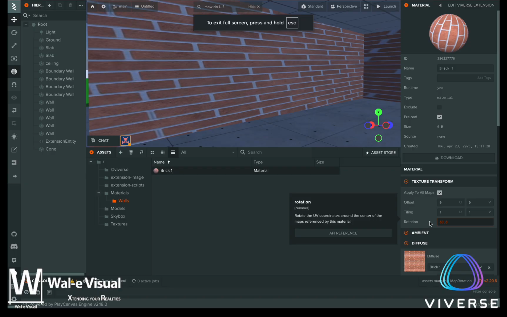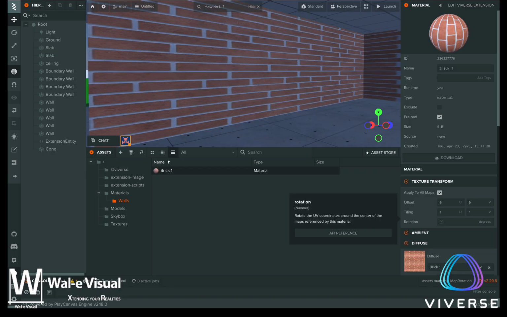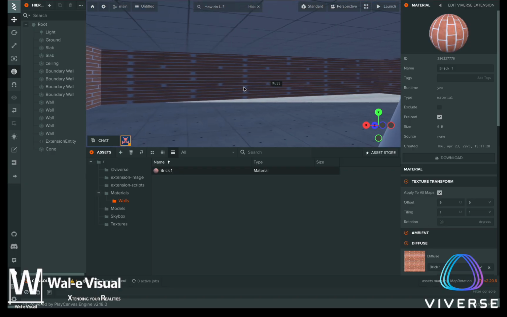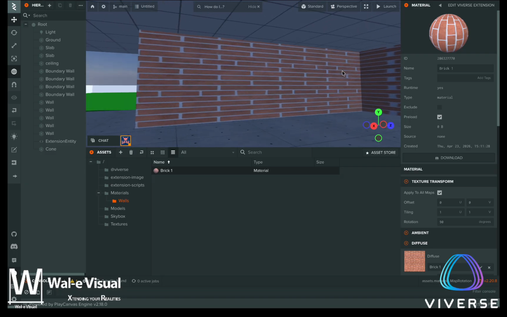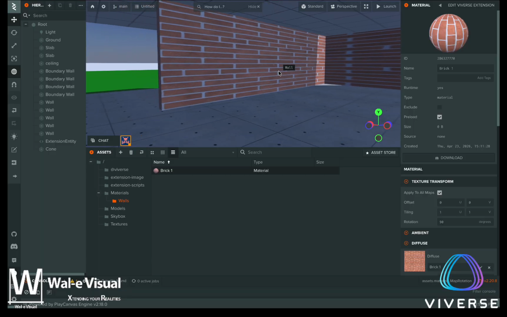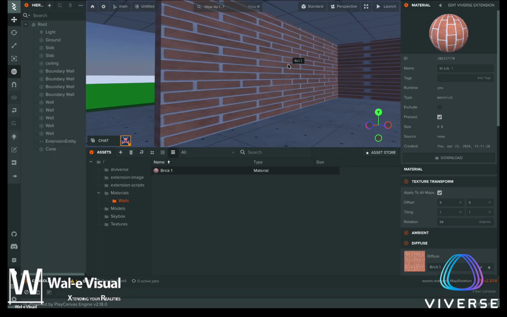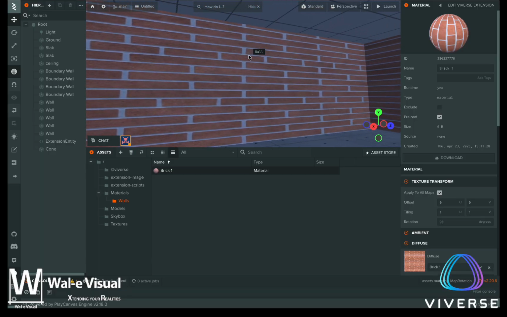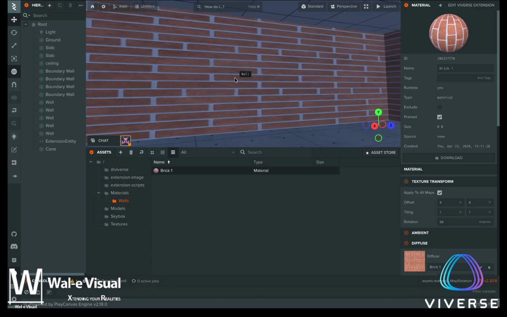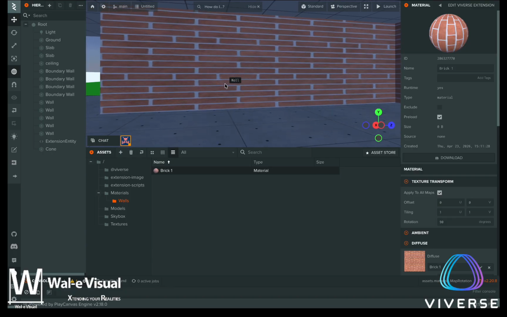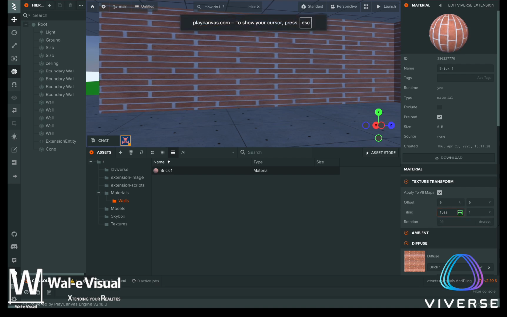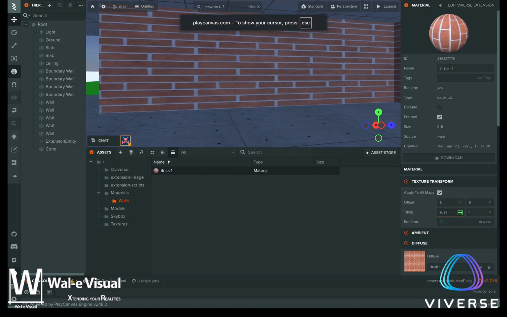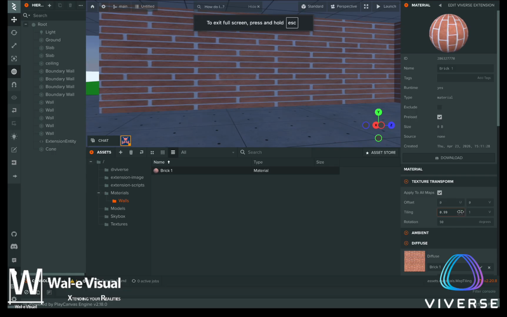So me, I'm going to make it 90. You see? Now it is like so. However, now the other disadvantage is that it is stretched out. So that's where we call it a UV mapping thing. So we go into the tiling one and say this one is 1.